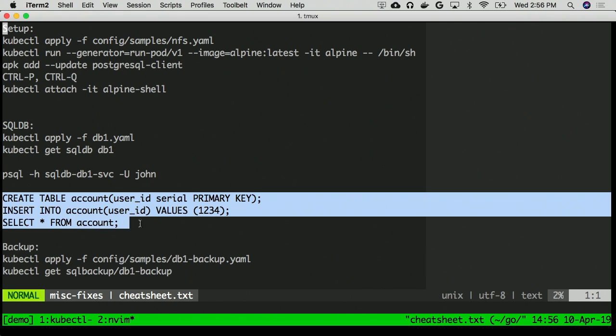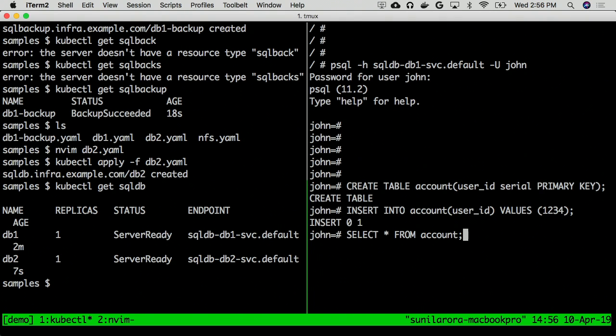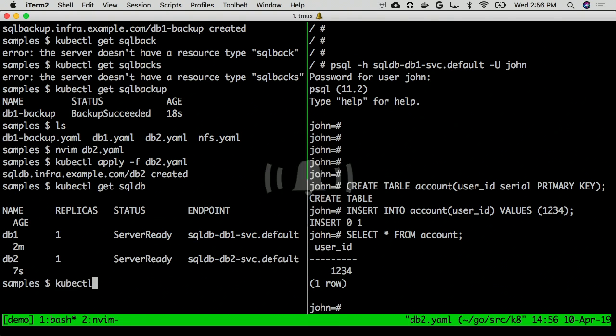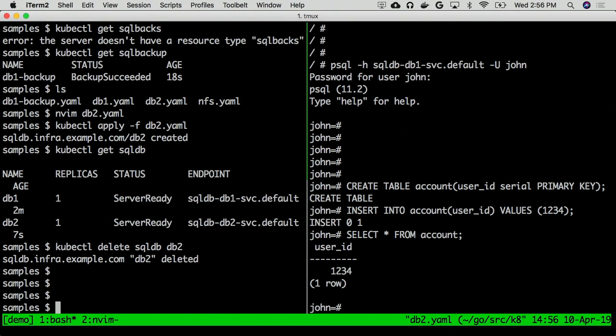So let's create some entries here. Okay. So I'm still connected to the DB1. In this case, you have to delete the DB2 and then create it again. Yeah, we can actually delete. So we deleted the DB2, and we want to take the backup as well, so let's delete the backup as well.